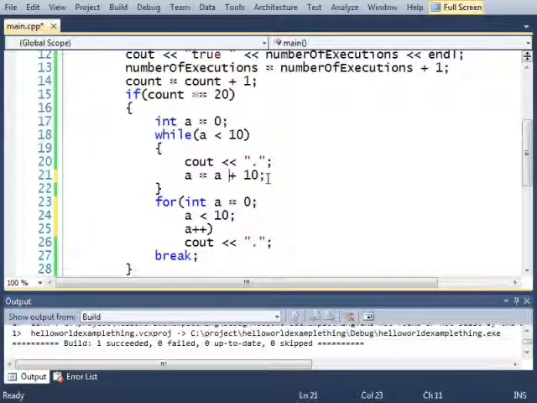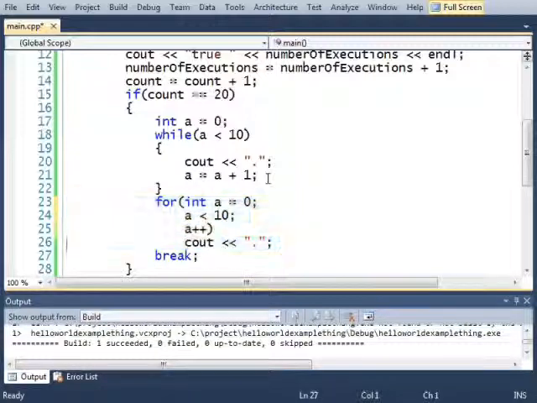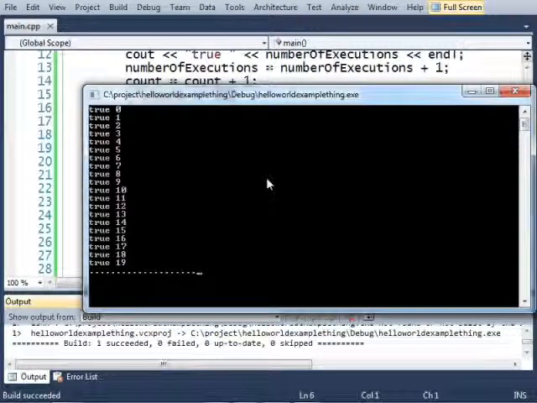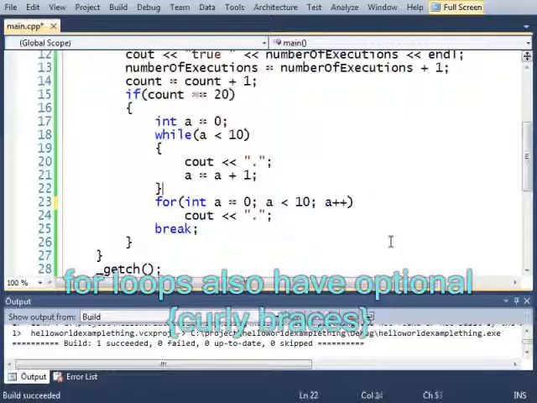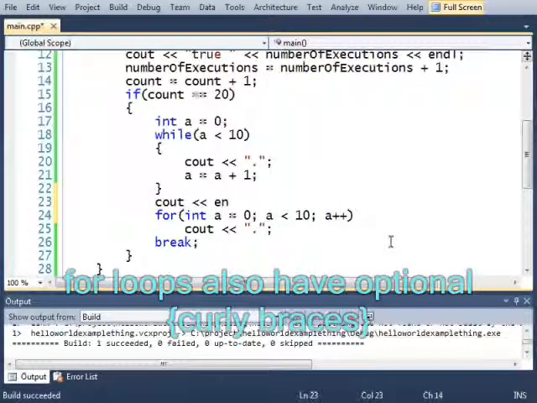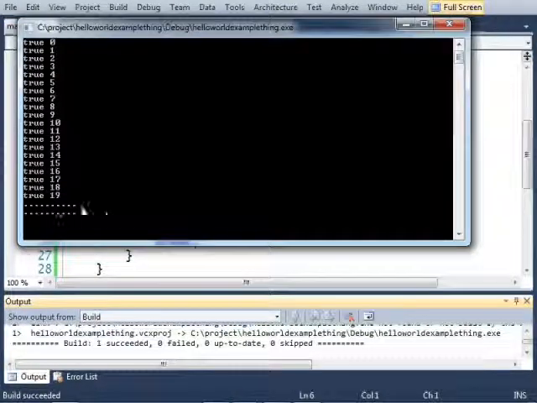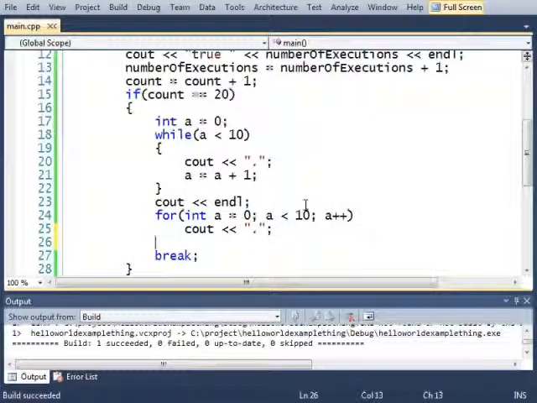First, let me show you that this code is equivalent. So when I run this code, we'll see 20 periods. The first 10 will come from here, and the second 10 will come from here. There's the 20 periods, and actually this is kind of gross. Usually the for loop looks like that, and I'm going to put a new line in between the two so that we can see both of them, one on top of the other. There they are.